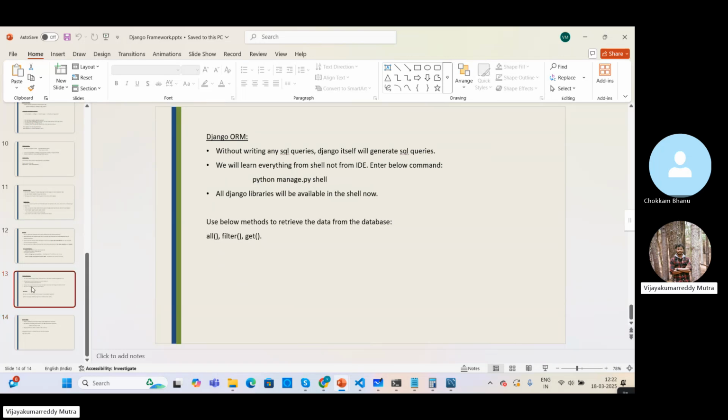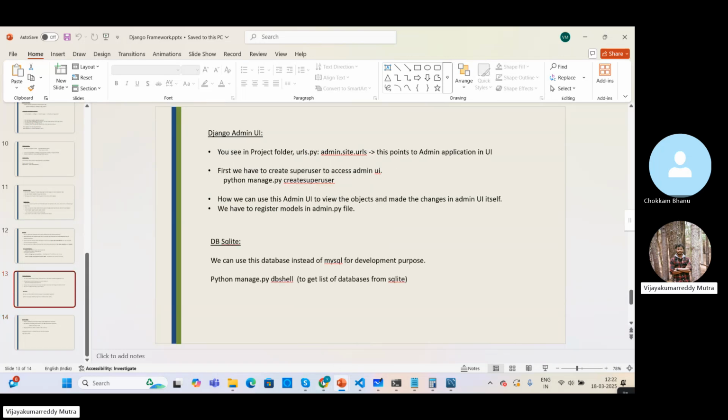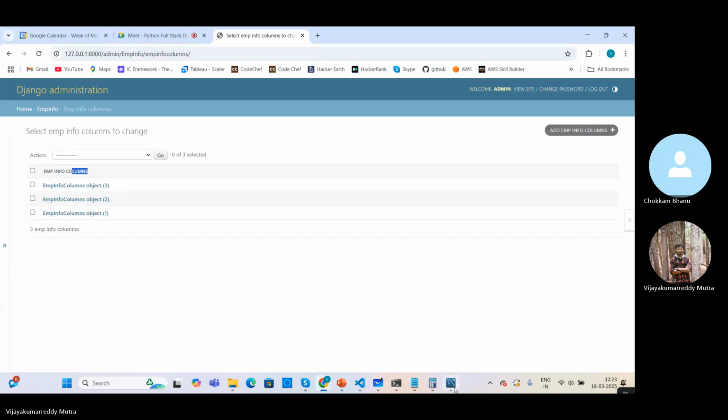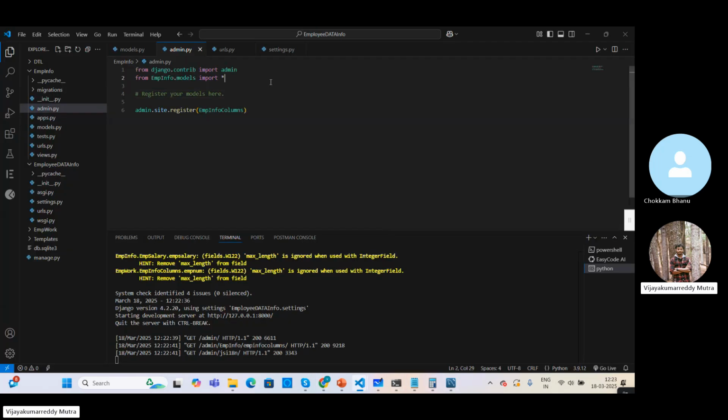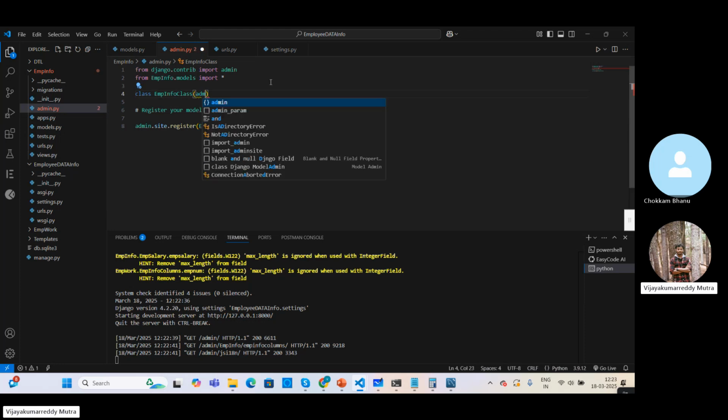One sec, guys. Somewhere I missed that point. Okay, let's see. Models dot, where is the file? Here, just import. No, not that. I'm just going to click class EmployeeInfo class. I'm just giving a class like this, and here admin dot ModelAdmin. Yeah, this one, this class.